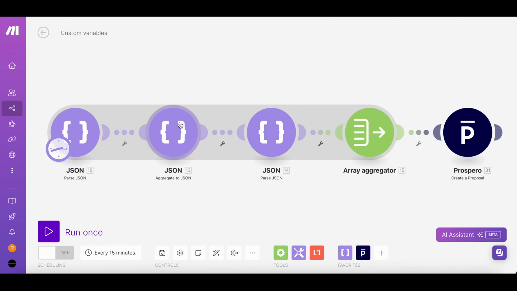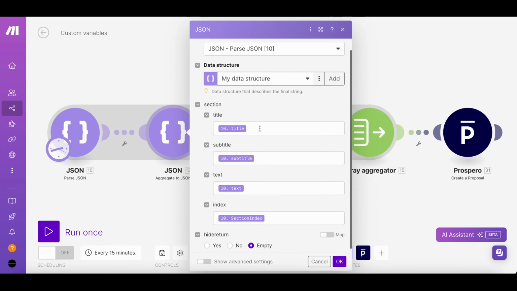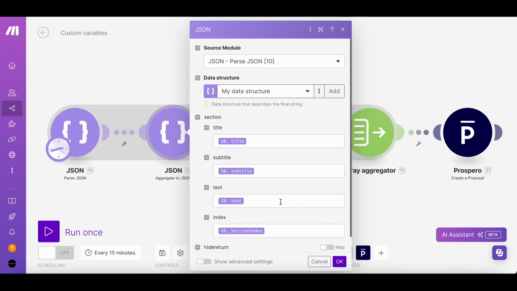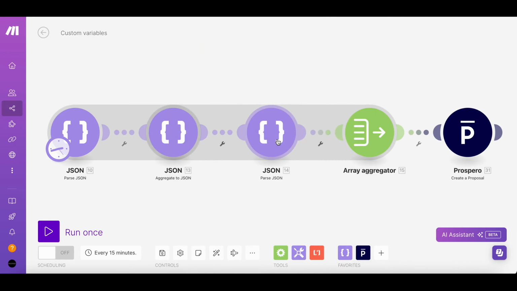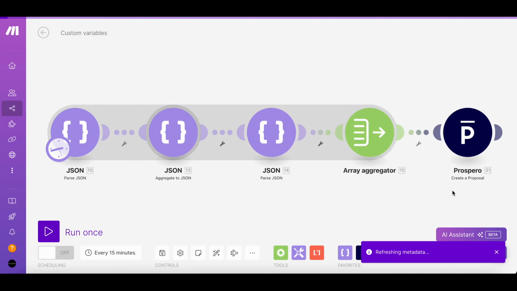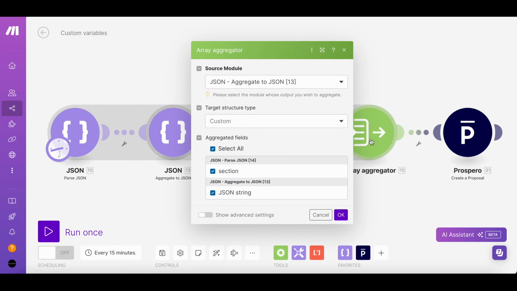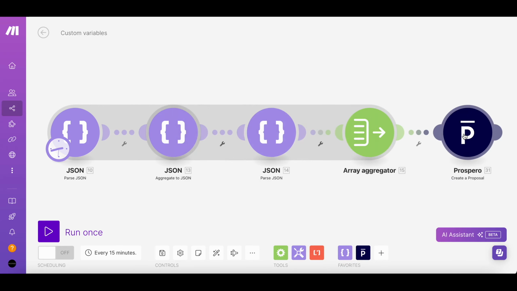Now let's move on to the next step, aggregate to JSON. Here, you can add the item names. For this, you can follow the Add New Section video tutorial. The next step would be Parse JSON. Next step would be Array Aggregator. The final step will be Prospero module, Create a Proposal.